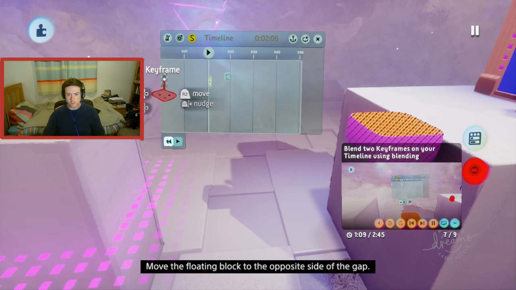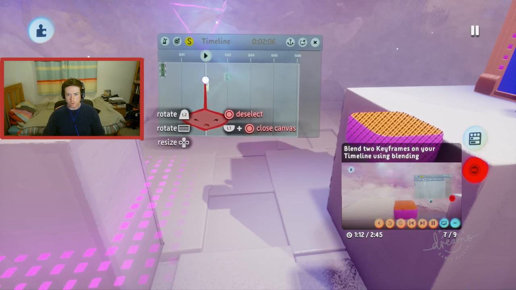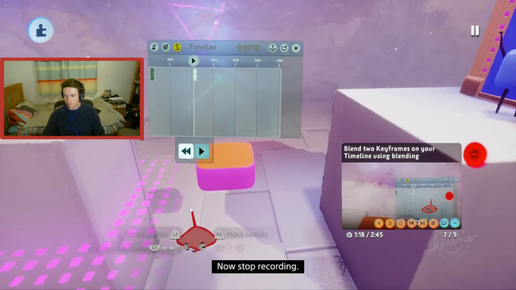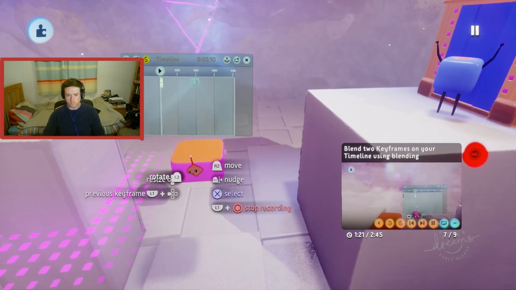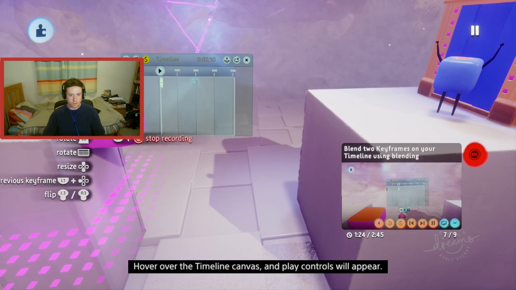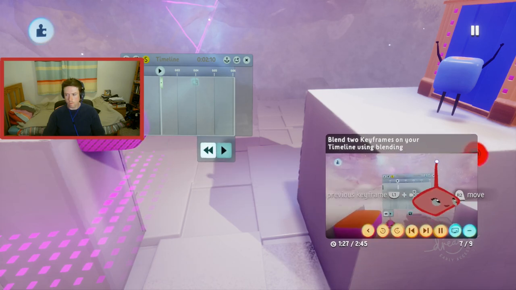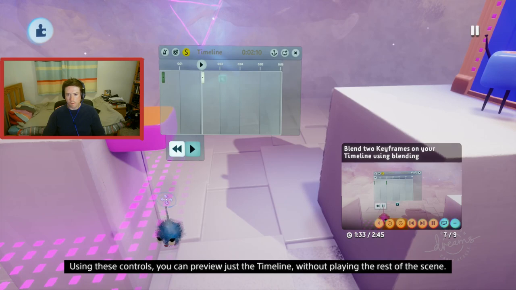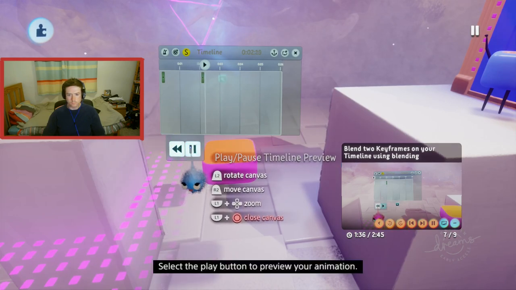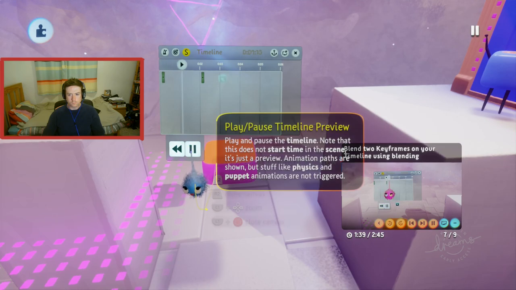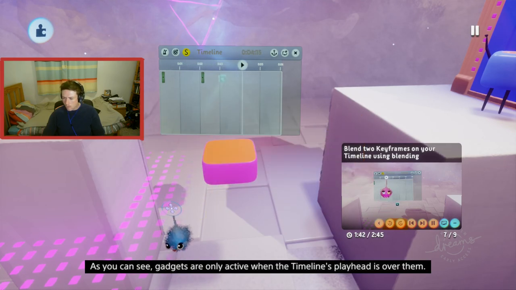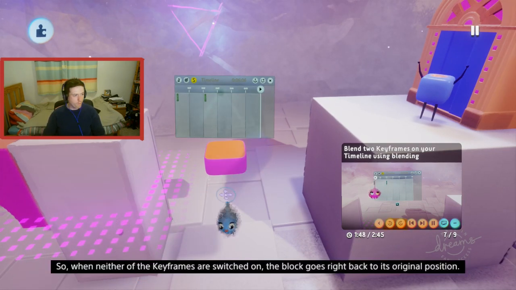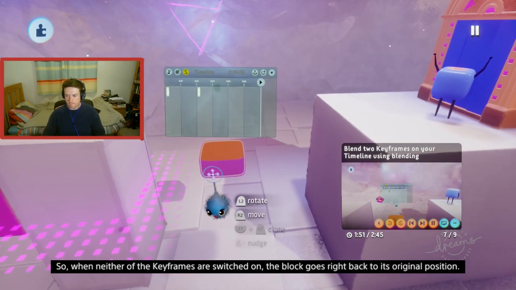Move the floating block to the opposite side of the gap. Now stop recording. Hover over the timeline canvas and play controls will appear. Using these controls, you can preview just the timeline without playing the rest of the scene. Select the play button to preview your animation. As you can see, gadgets are only active when the timeline's playhead is over them. Right. So, when neither of the keyframes are switched on, the block goes right back to its original position.